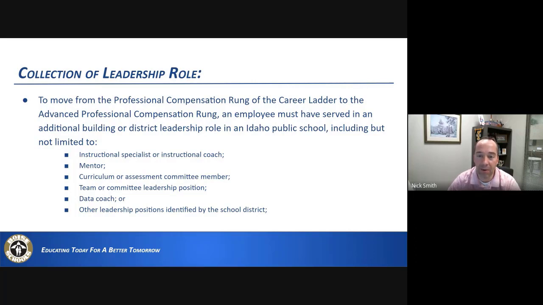There's a document that I have a link to here later in the presentation where you can go and see all of the leadership positions that the district has approved to count for this leadership role. It is not an exhaustive list. Last year, that list was updated and added to several times as principals reached out to me and said, hey, I've got a teacher serving in this capacity. Would this count as a leadership role?